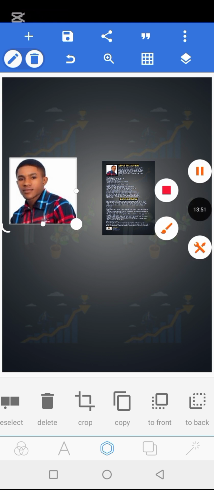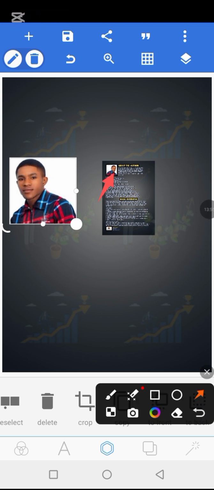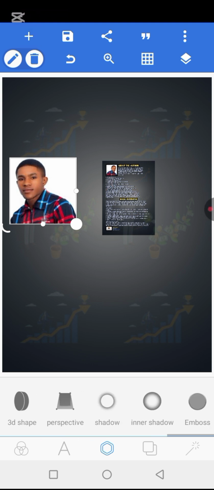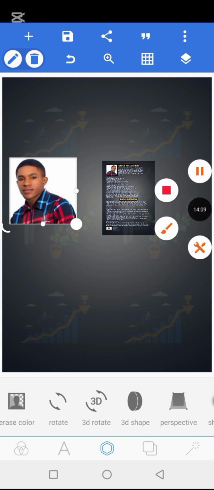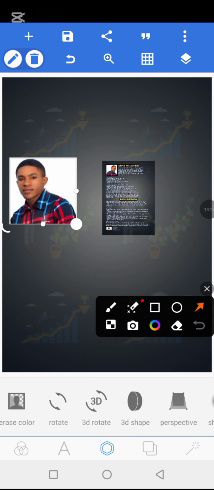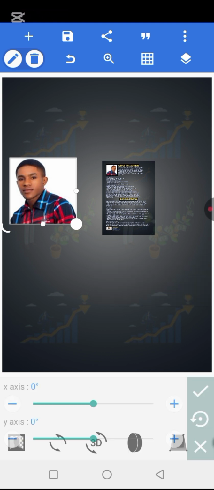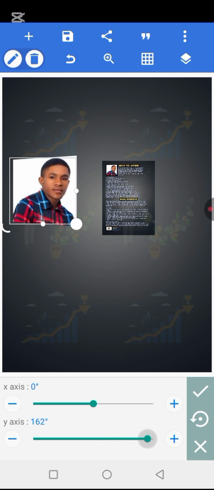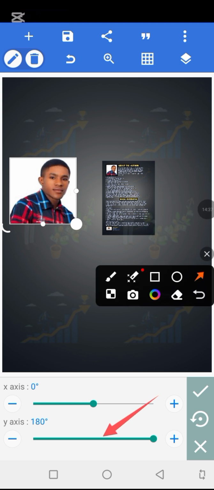As you can see, this one is facing right, while this one is facing left. So what I did here was to go to 3D rotate. This 3D rotate here, and I rotated it like this. The angle at 180 is a straight line. So you can see it here. So I rotated it. That was what I did here. I believe you are understanding what I'm doing.